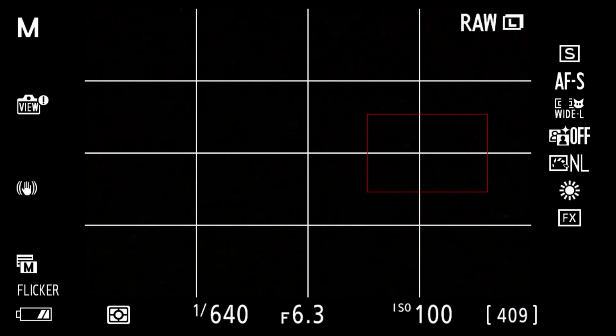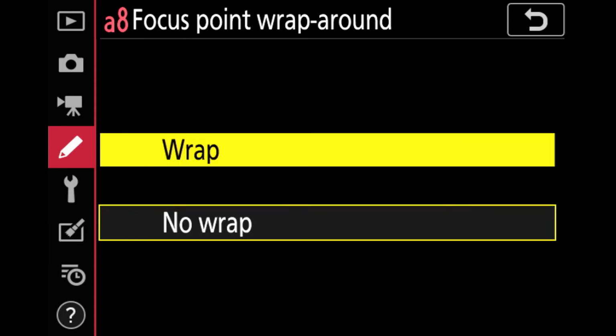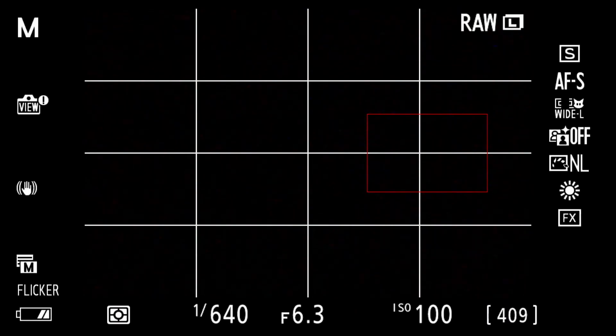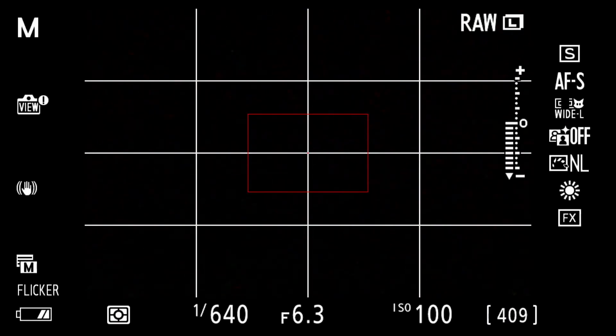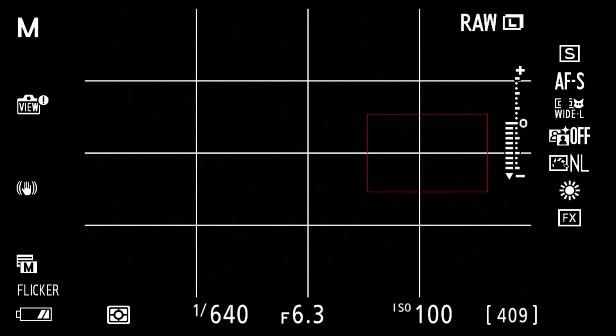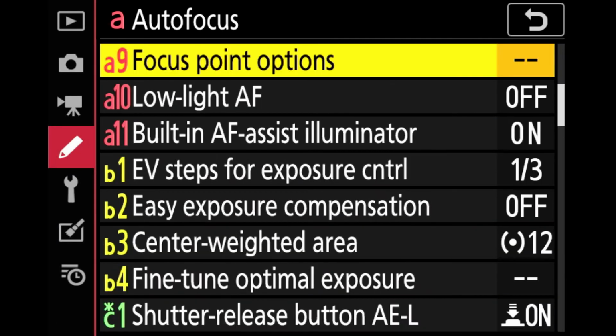If I want to move towards the right, I need to again start pressing the right key to take it to the extreme end. Now in this case, suppose I make this focus point wrap around, so just see the difference. Now again I am bringing my focus point to the center position. If I keep on moving to the left, once it reaches the end, it automatically shifts to the right end. So this is the advantage we get by keeping the focus point wrap around.